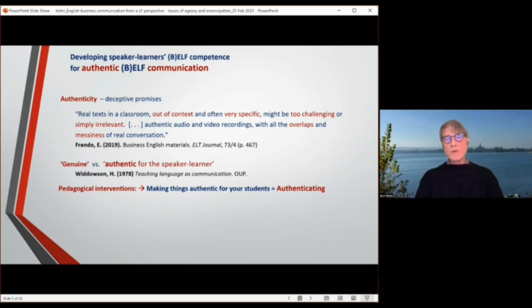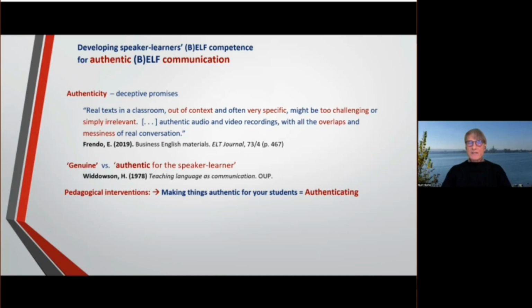And we can go back to Henry Widdowson's distinction between genuine and authentic. Genuine for Widdowson is that something happens out there in the real world. Authentic means authentic for the speaker, authentic for the learner, or in my words, for the speaker learner. In terms of pedagogical interventions, this means that if we want to introduce authenticity in our classrooms, the task is not so much picking things from out there that has occurred, but rather making the things we introduce, materials or activities, authentic for our students. That is, authentication processes are involved.